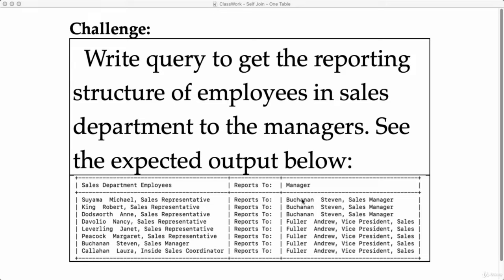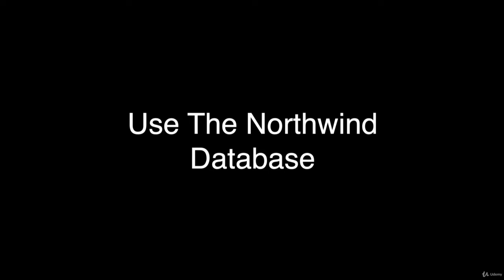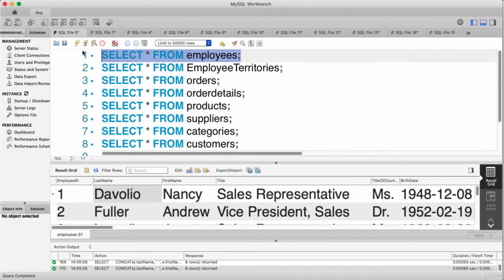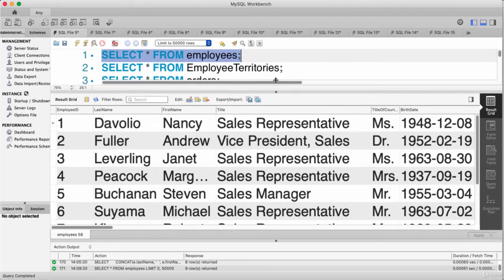But this guy, the manager, which is the sales manager, reports, as you can see here, reports to what? The vice president. This type of scenario is for self-join, and everything is what? In the employees table. Let's see. If I run this, I will have this.